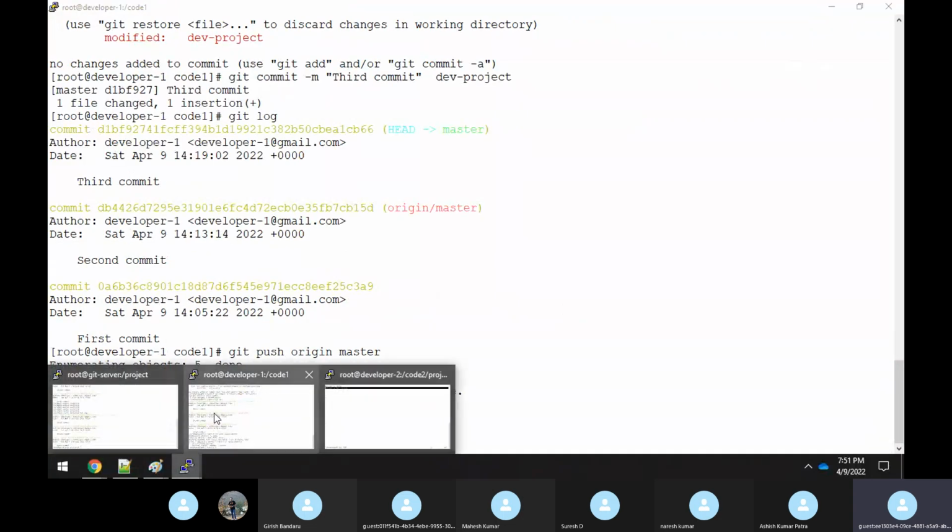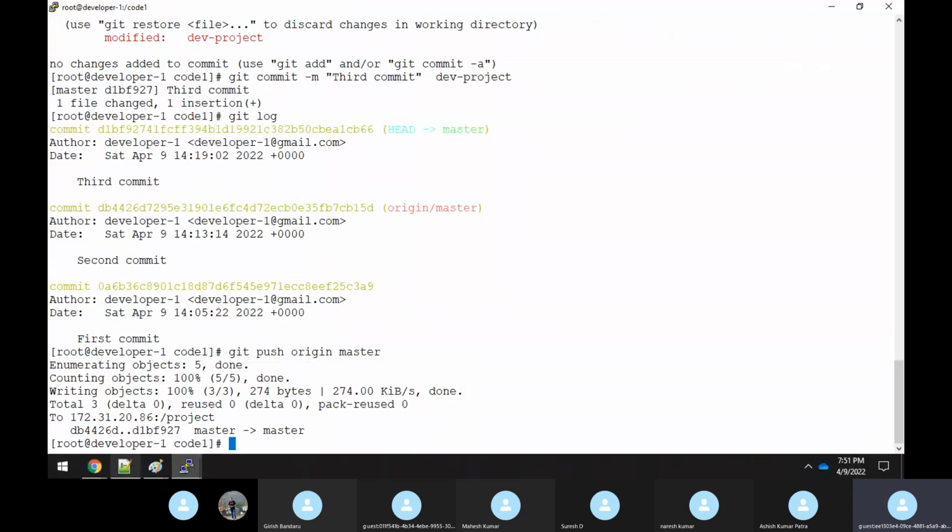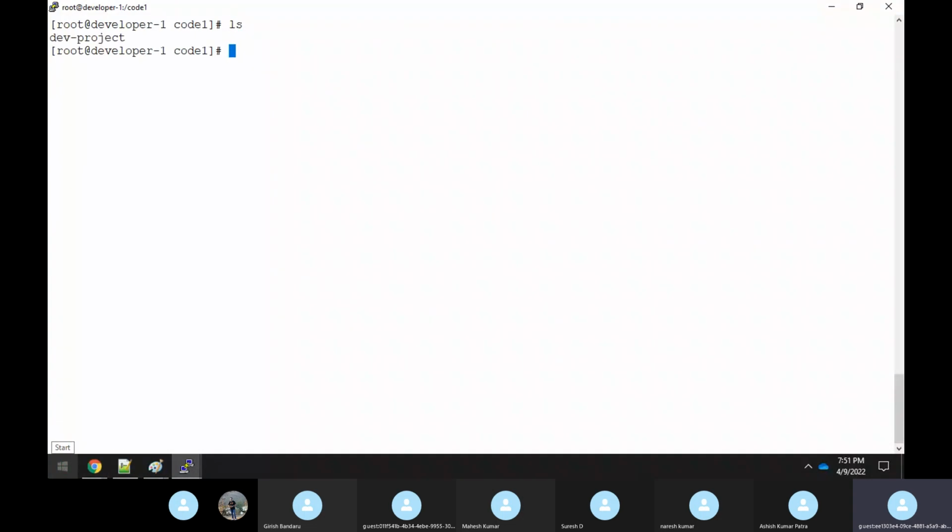Now let us play around with some more things today. You know very well that there is a dev project, the project for which you have enabled version control, and this is the same one you are pushing into the Git server. Now what will developer one do? Developer one will try to create two directories.